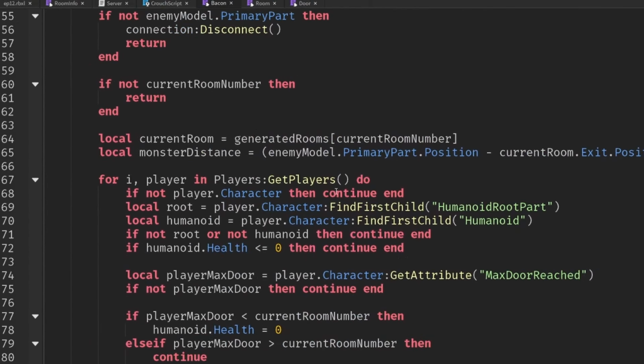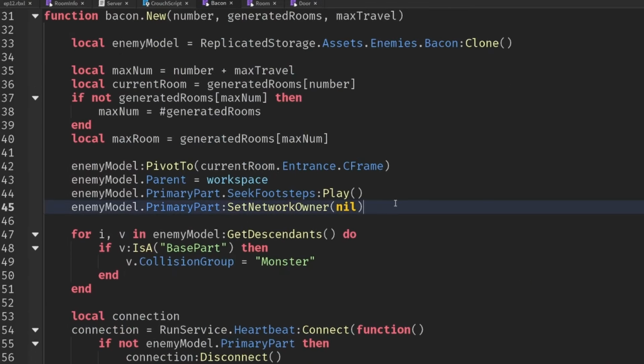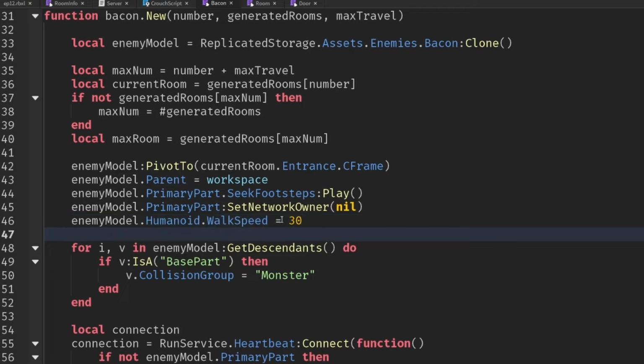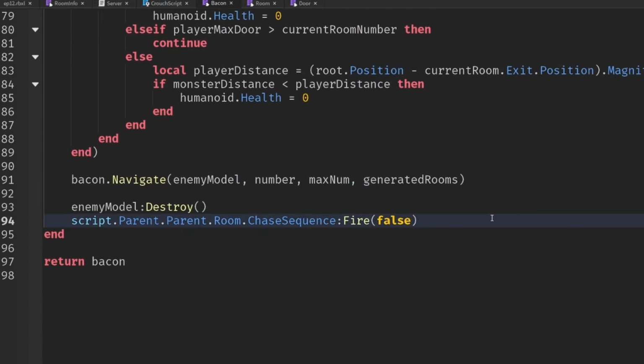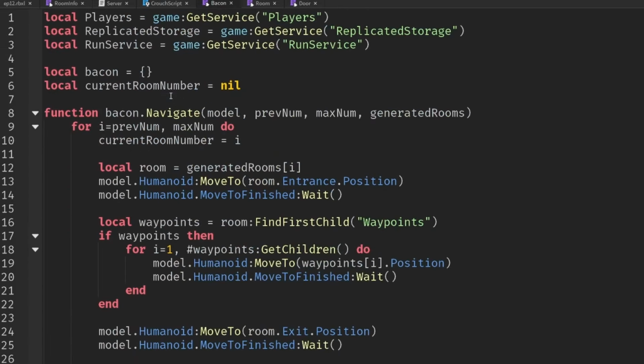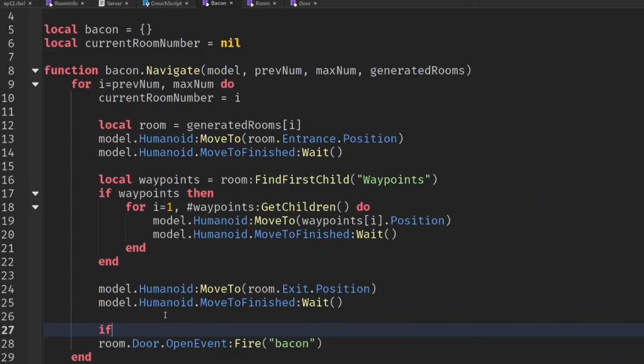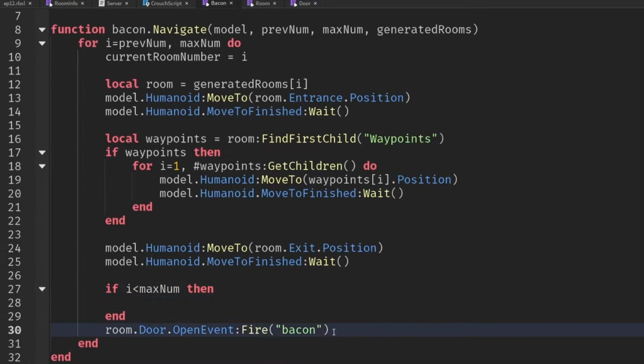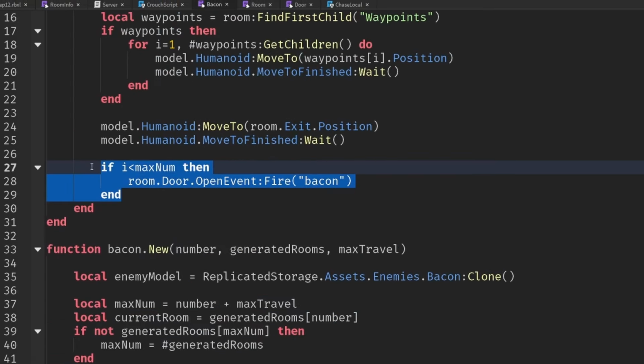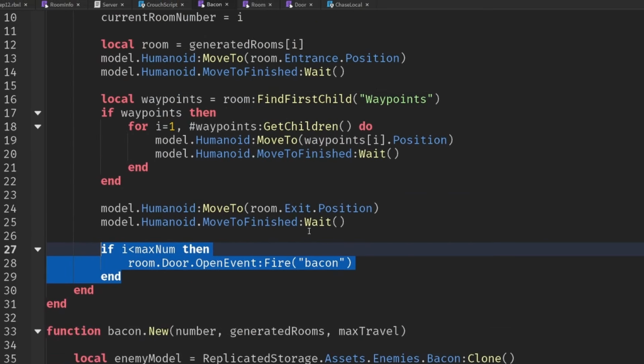I think I also want to make him move a little bit faster as well, because he feels kind of slow. So we can set our walk speed, boost that up to 30 so he moves a little bit faster. And then we need to close the door, I think. So in our navigation, we're always trying to open the door. But let's just add a condition where we only try and open the door if i is less than max num, like so. So now we're not going to try and open that final door as we're moving through it.